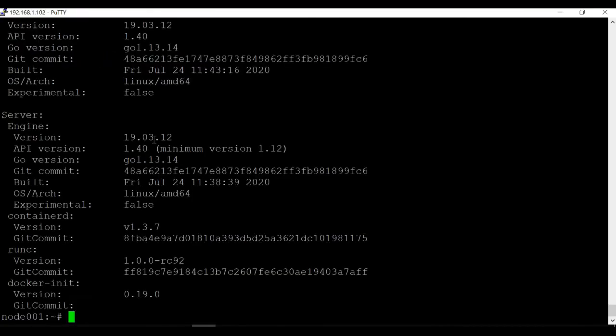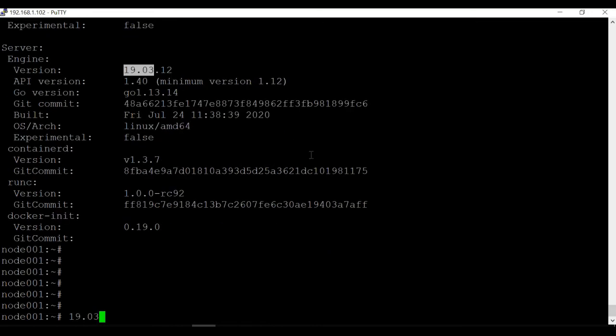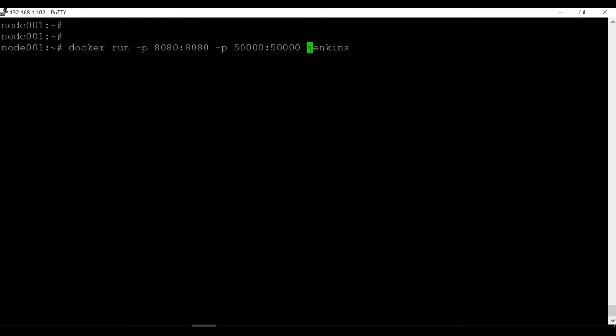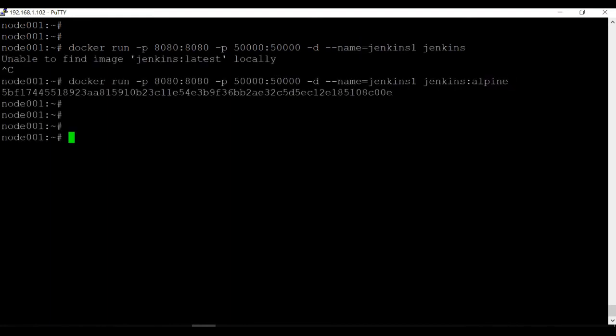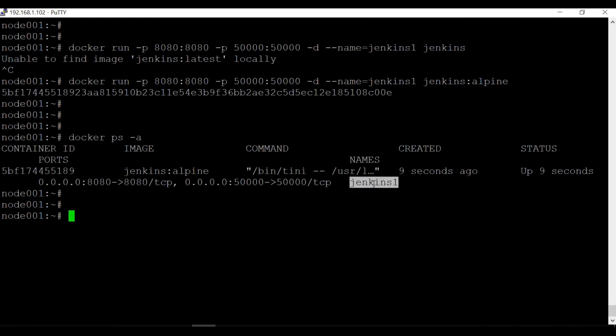Docker version 19.03.12 is installed in my system. So directly let me run the Jenkins container command. I'm just running it in detached mode, also providing a name, Jenkins1. The container is created. You can see Jenkins1 is created. It exposed the port 8080.